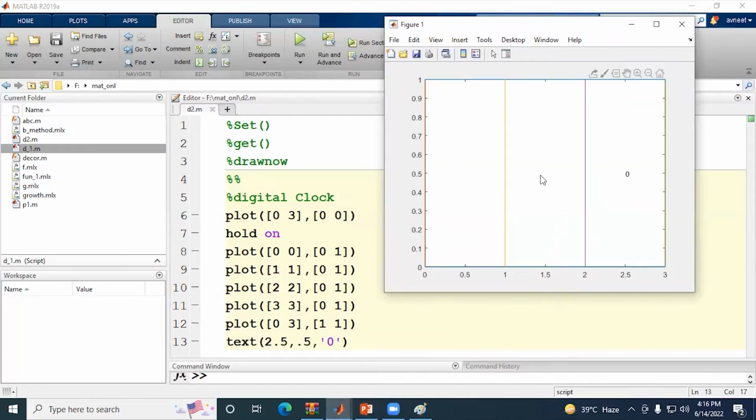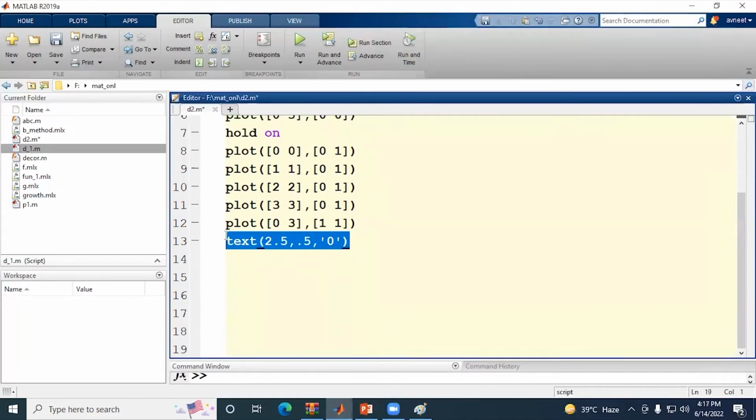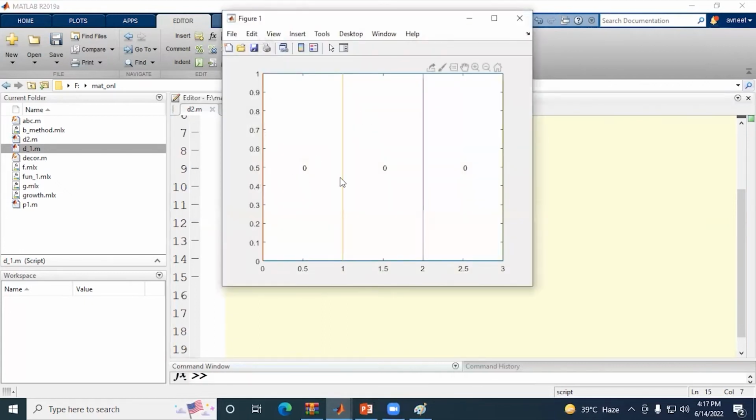Okay, then next I want to write one more text here. Where is my position? Yes. So 1.5 and 0.5, this position. Next is 0.5 and 0.5. I'm just copying my data here. Okay, 1.5 and 0.5. All the zeros I have placed. Okay, all the zeros are here.